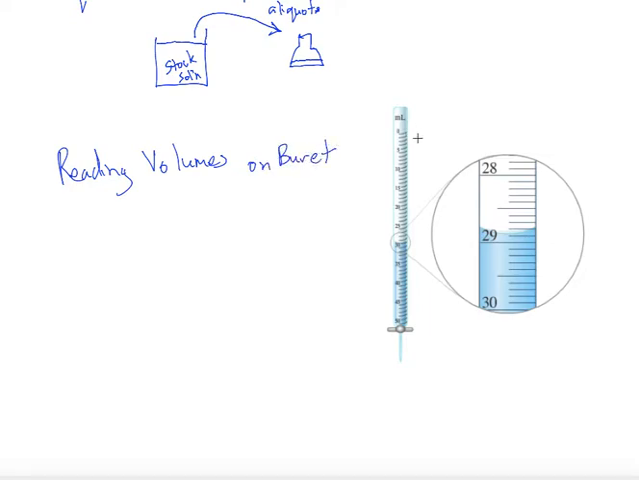Okay, recognize that 0 starts at the top. So when I'm looking at it, if this is the 28 line, there's 28.1, 28.2, 28.3, and so on. So my numbers are actually getting higher as I go down, which kind of seems backwards to what we're used to seeing. But remember, it's about what we're adding. We started up here and we're adding some. So we're going down to this new volume.